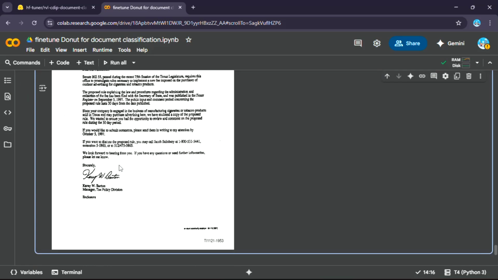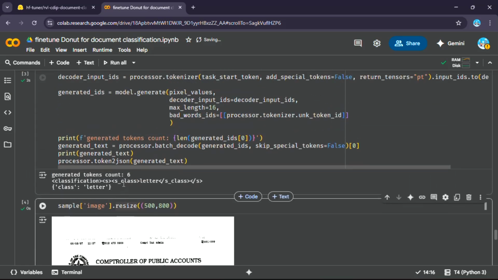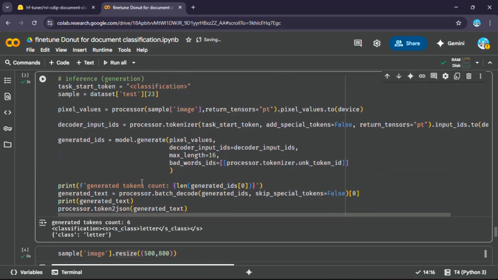So that's it for the video. In this way you can fine-tune a donut model for image classification.